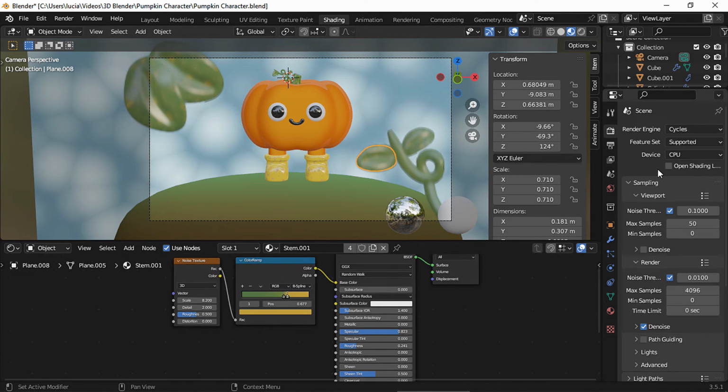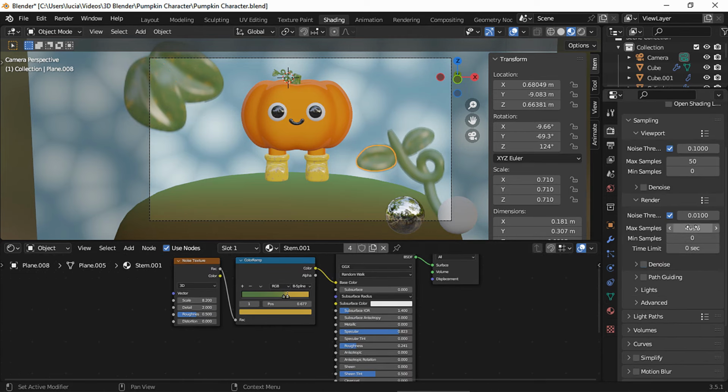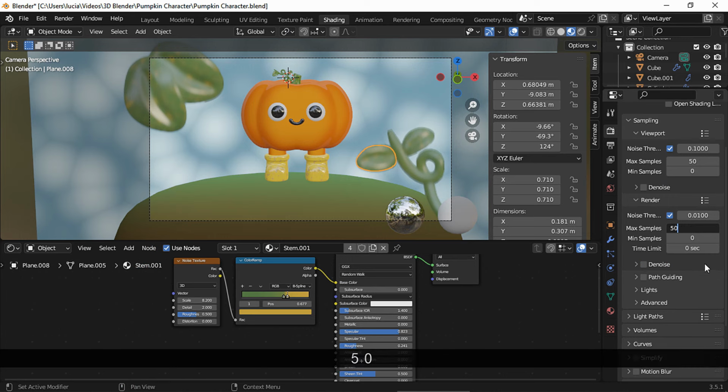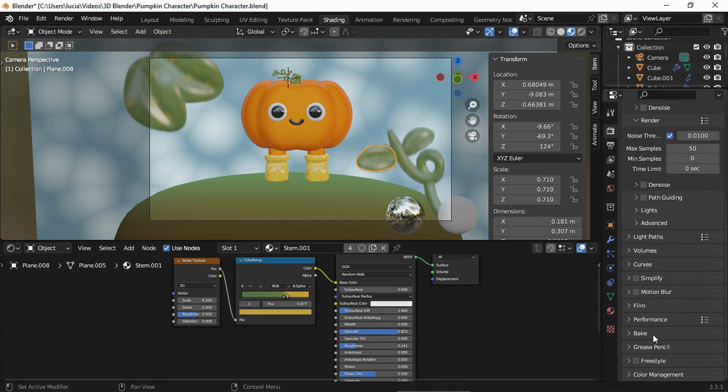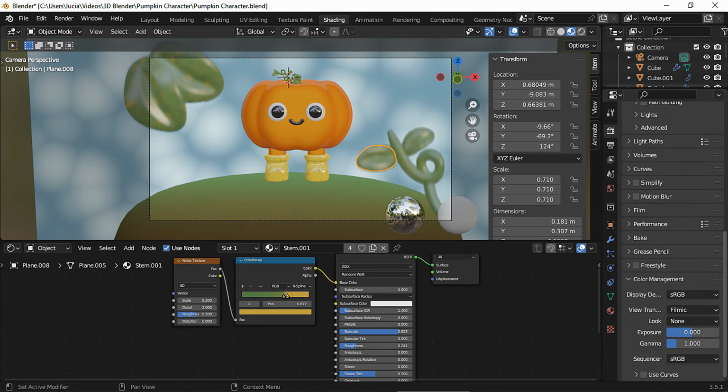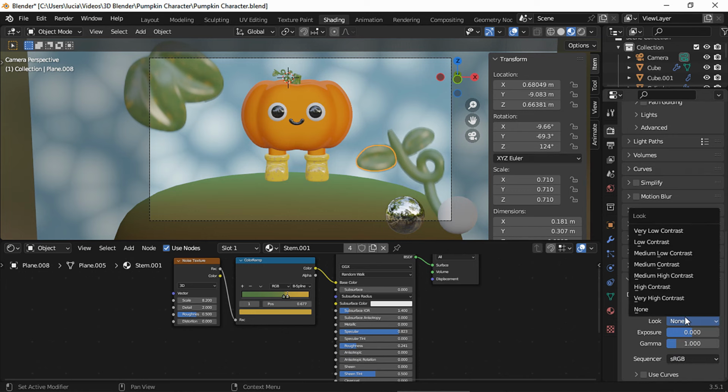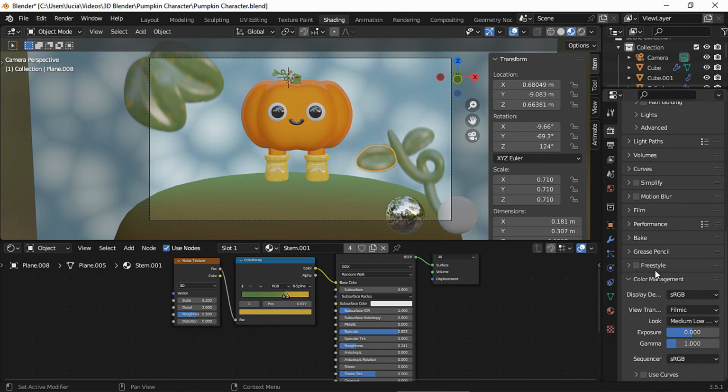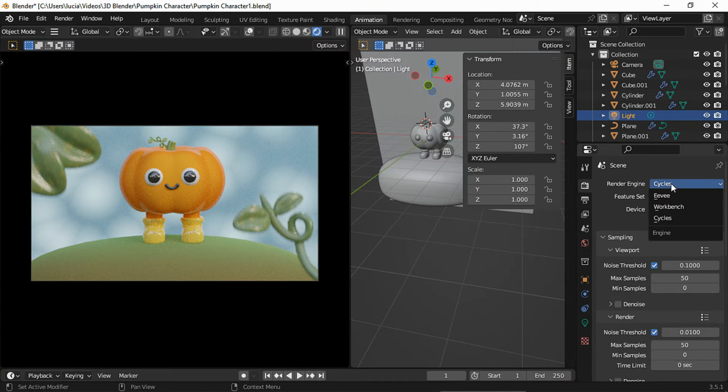And for the rendering, like I said, I chose Cycles, and I usually disable the denoise, and I chose something like 150 samples, but it looked decent at even 50 samples. I changed the color management to medium-low contrast, since I felt the colors were a bit too saturated, and you could even render it in Eevee.